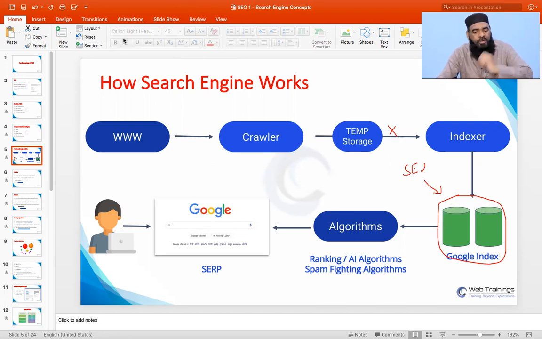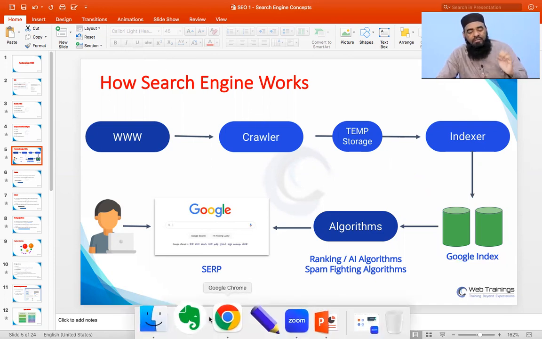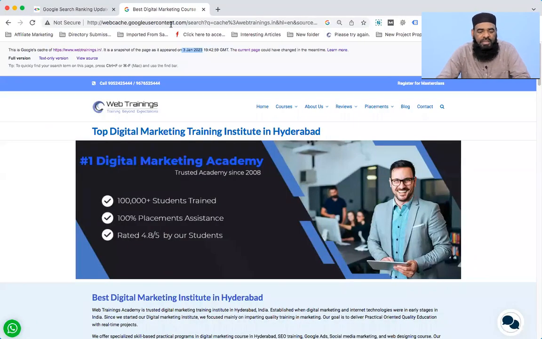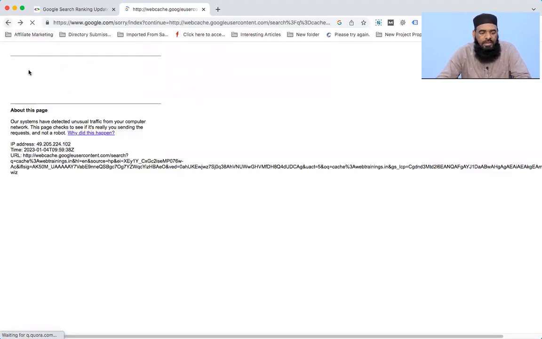Now, how do I know how many pages Google has indexed from my website? Did Google index all the pages? Did Google index 10 pages, 20 pages? So we have an operator for that also. Just the same way we typed here, we can type another operator here.